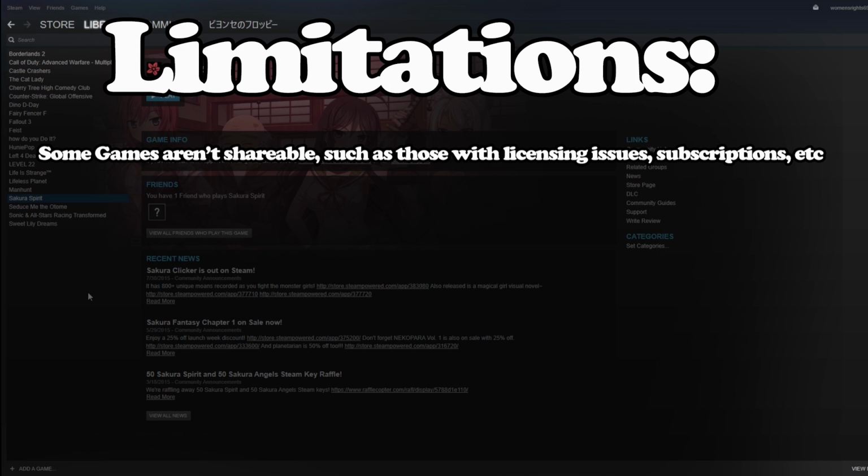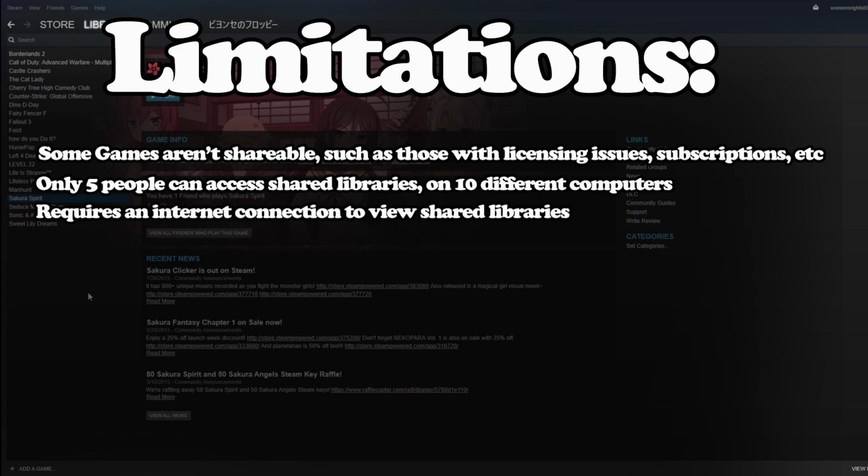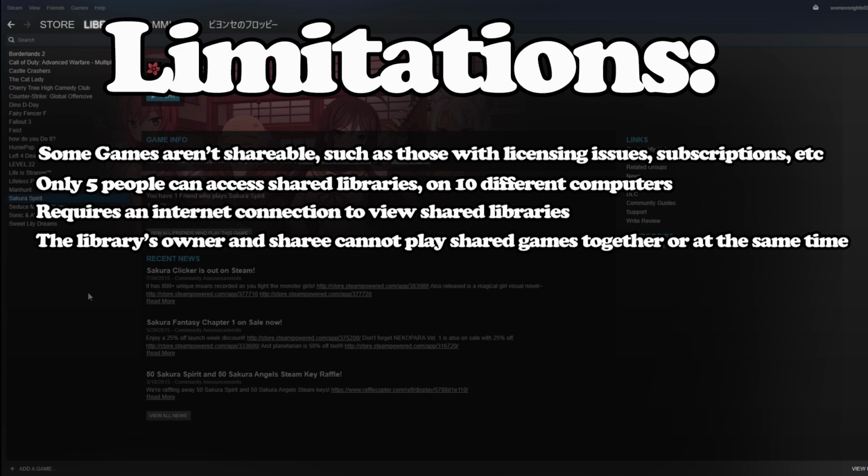Some of the limitations are that you can only share with up to 5 different people on 10 different computers, which I just said. You need an internet connection to access shared libraries. And priority goes to the owner of the library, meaning if I'm sharing my library and somebody wants to play, let's say, Secure Spirit, and I want to play it or a different game, then you obviously can't play together. It gives them a message saying they could either pay for the game themselves or it'll end their session. Once I log out of whatever game I'm playing, my library becomes available to them again.